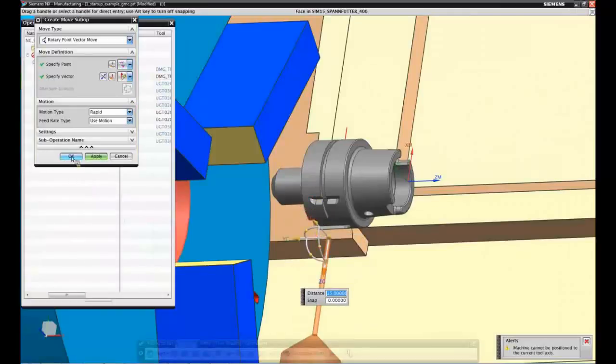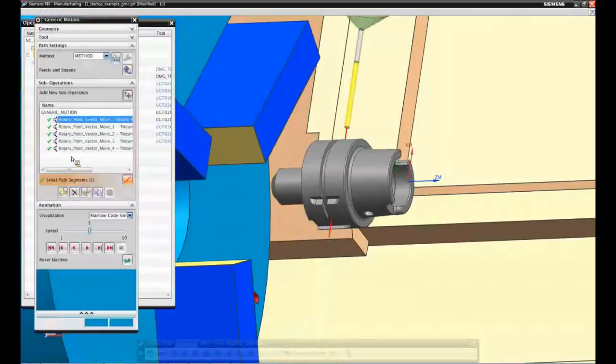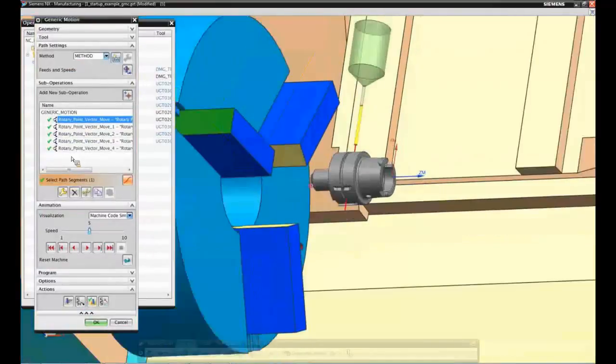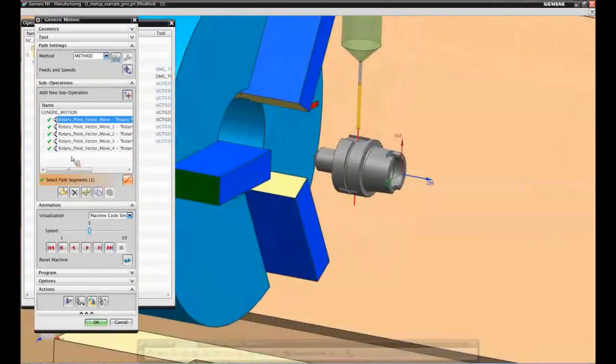And if I hit OK, you will directly see in the list of operations the single sub-operation I created for this tool path. And you will see this 1, 2, 3, 4, 5 movement. This is the first one, and that's the last one. And this means I have exactly 5 points inside my NX program.